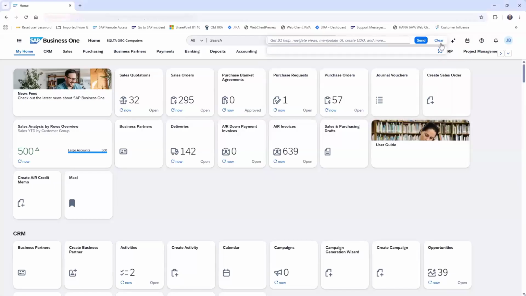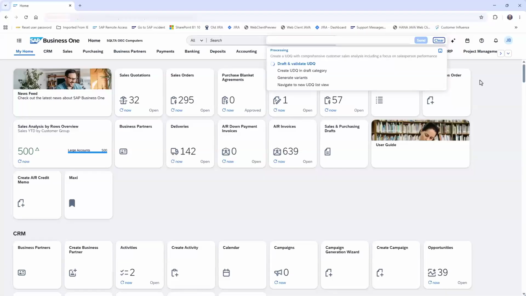And now I want to show you POC number 2. And again, the keywords here determine what kind of operation it's going to perform. We can see from the first 3 words, create a UDQ, a user-defined query, with comprehensive customer sales analysis, including a focus on salesperson performance. So in this case, it's actually using the UDQ functionality that I've shown you already, the AI UDQ functionality, and it's doing what I was hinting at before, generating the UDQ without going to the SQL statement stage, but this is with a twist.